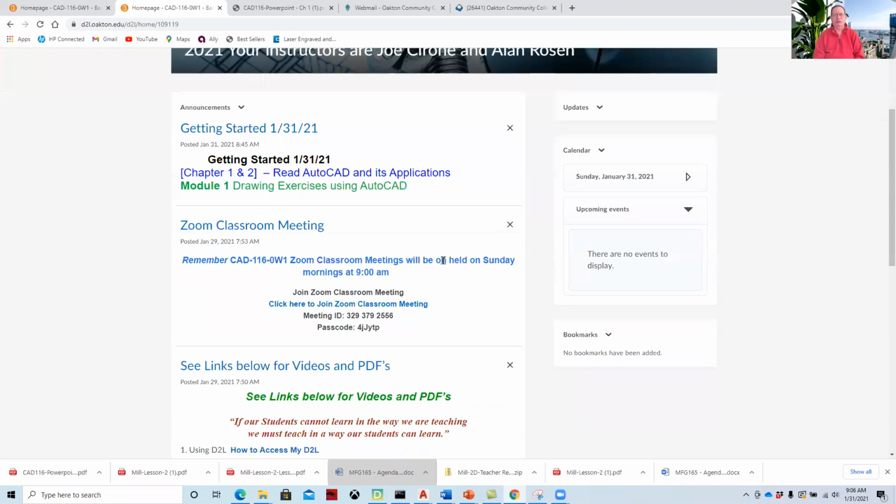Today, we're going to go over getting started with AutoCAD Basic. As you see on the screen, this is getting started on January 31, 2021. We're going to be covering chapters 1 and 2, reading AutoCAD and applications, module 1 exercise. But before we get into it, we'd like to go over a couple minor things.